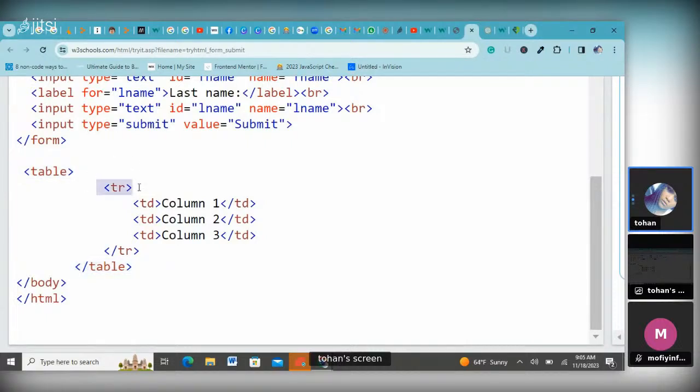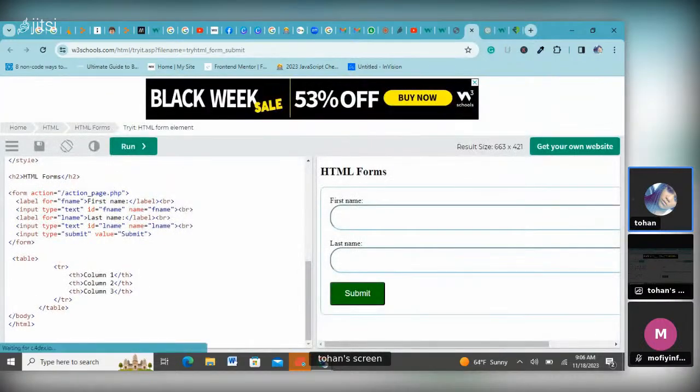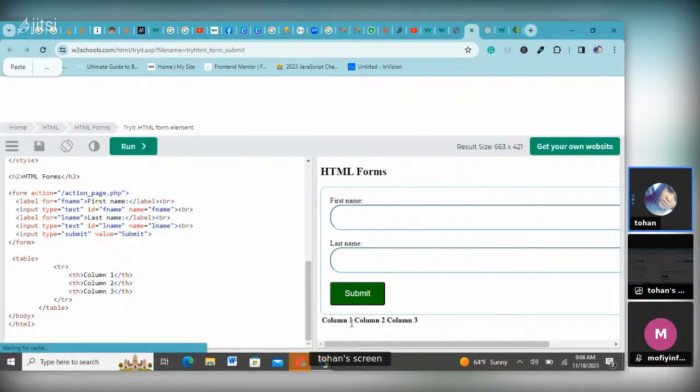Okay, so the first thing is going to have, let's make it a table header, table header, table header, table header, table header, table header. Bear in mind that there is no border. I didn't put any border in this, so you're not going to see lines around it. If I run it, you see I'm having column 1, column 2, column 3 side by side, right?